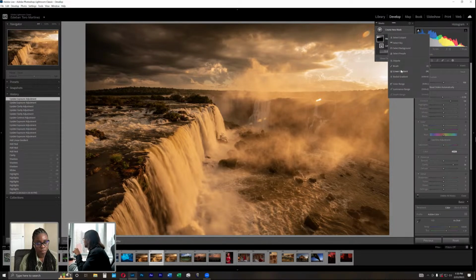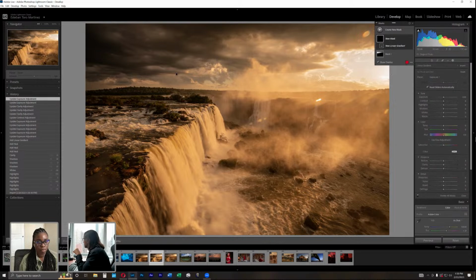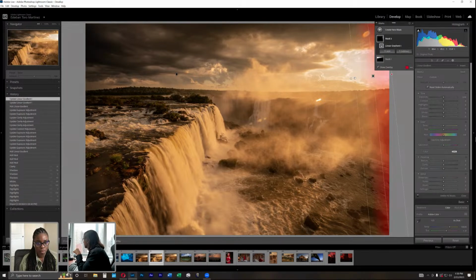And I'm just going to add a second linear gradient. This time it will be on this side. So I'm just going to pull it from here all the way.